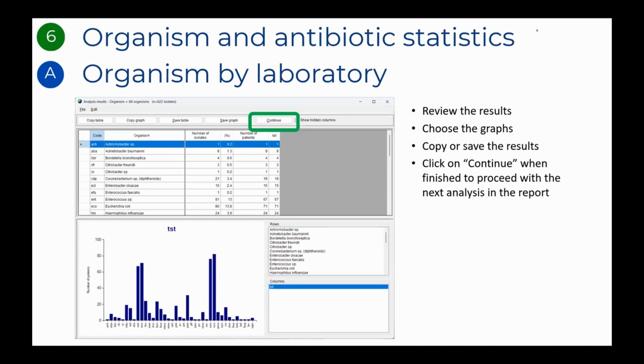If you wish to export your results to Excel, Word, or PowerPoint, you can use the same options that we saw in Module 4: Copy Table, Copy Graph, Save Table, and Save Graph. When you finish reviewing the results of this analysis, you can then click on Continue, Continue, Continue to advance through the other analyses included in this report. We'll review these options further later in this module.